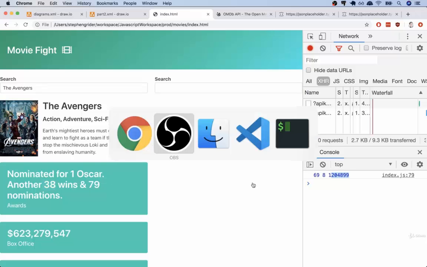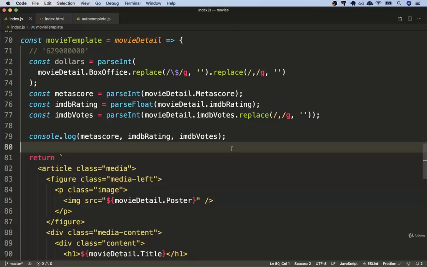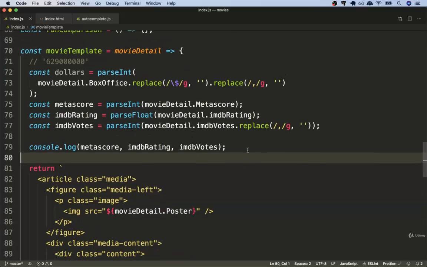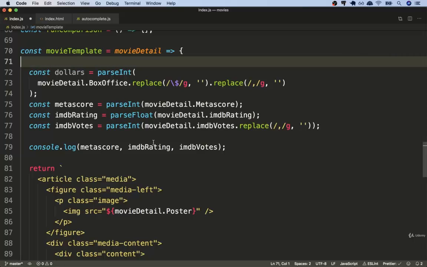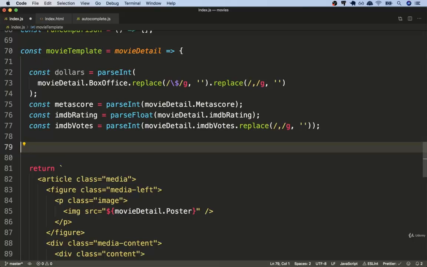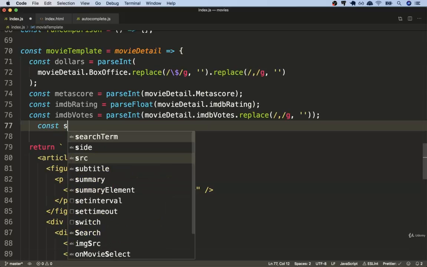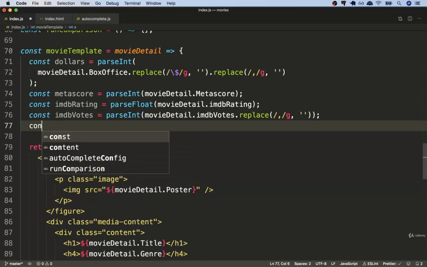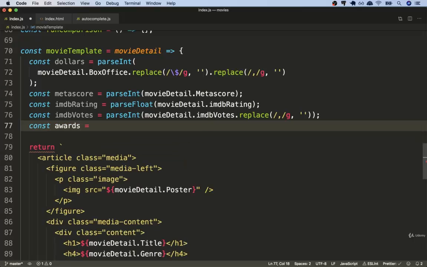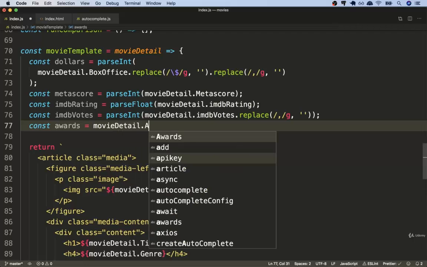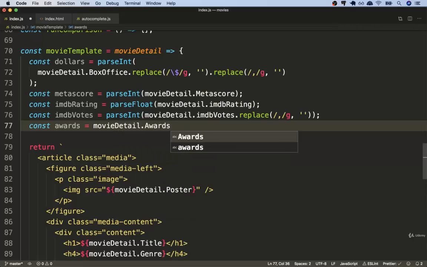So let's write out some code that's going to take a look at that string and extract the total number out of it. Back over here inside of movie template, I'm going to delete that comment up top. I'm going to delete the console log. And then we're going to declare a new variable called awards. So for this one, we'll take a look at movieDetail. We're going to look at the awards property, which is that big long string.